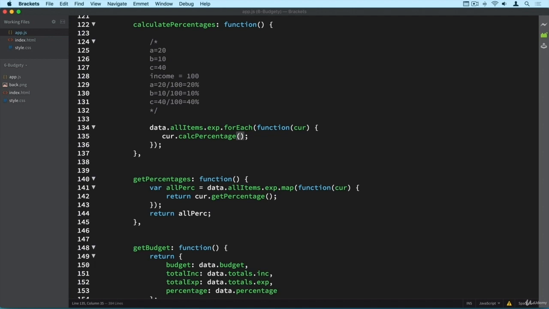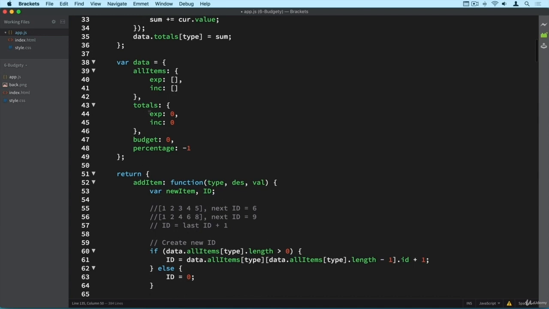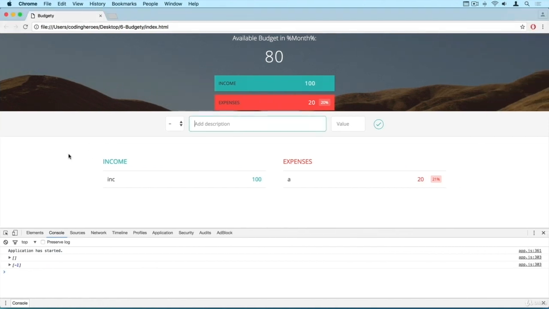And we already know where that is stored. So data.totals, right, and then inc. So let me show it to you just to remember. It's this value here. So the total income is stored right here. And hopefully now, it's the 3rd time, it's going to work. So income 100. And let's add an expense of 10. Sorry, A is 10. And yes, so 10 is 10%.